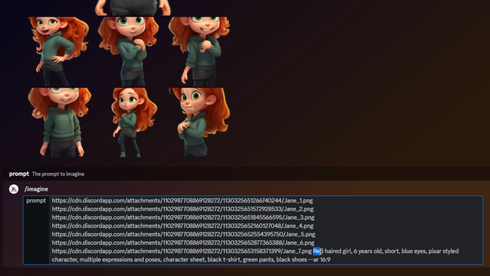So now you are going to leave your prompt exactly the same, except where it says multiple expressions and poses, character sheet, you want to delete that section and then actually type in the pose or the expression you want. And just like when creating the character design sheets, this step is going to take a lot of tweaking and fixing in order to get right and in order to get exactly what you want. So it's very important to be patient, keep testing new things, try variations, upscaling it, zoom out, all of that stuff.